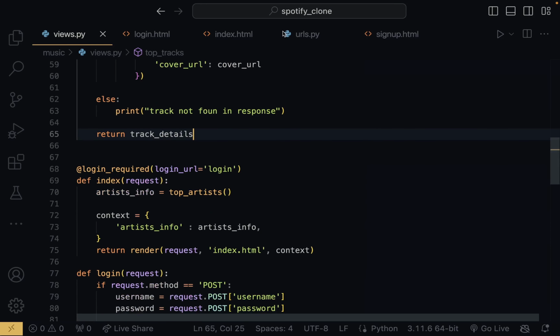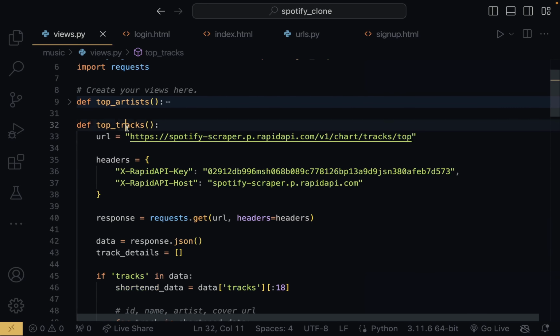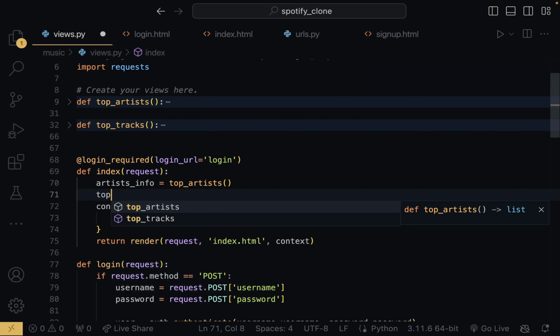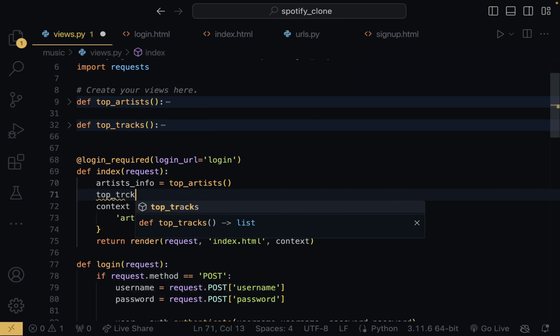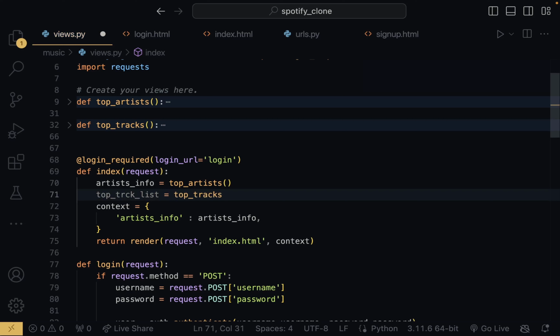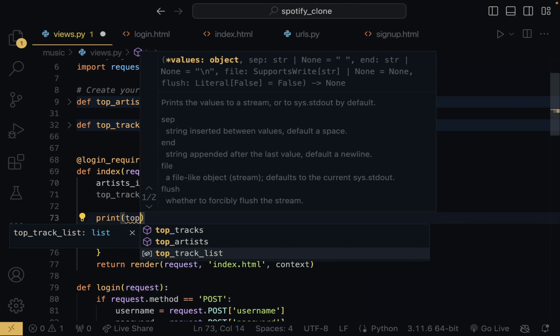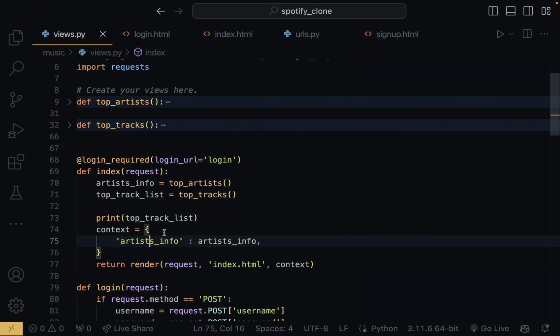Now what I'm going to do is to come into index, and in index I'm going to call this. So if I just try to copy the name, top tracks, let me collapse this, and in index I'm just going to say top_track_list equals top track. And what I'm actually going to do is to print out this top track list just to make sure everything is working. So I've printed that out.